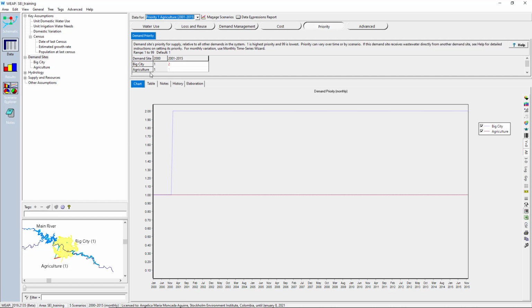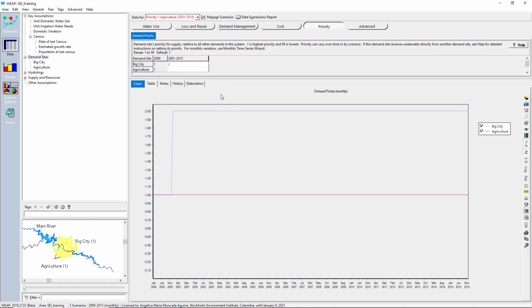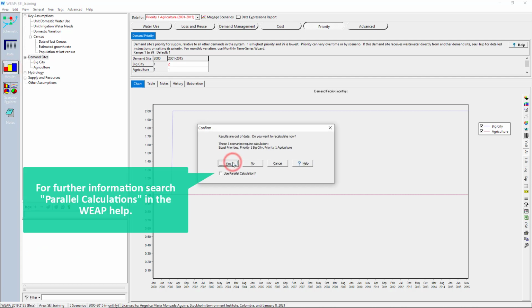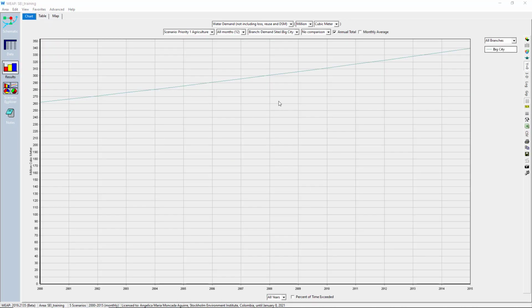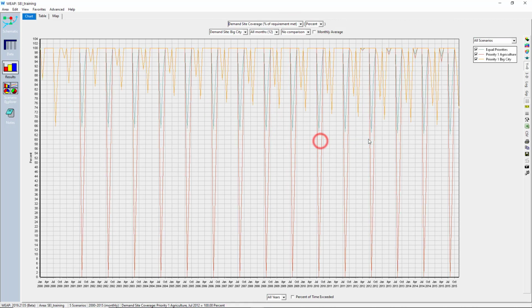Besides, we learn how to assign expressions by exchanging data between WEAP and Excel. We are ready to run the model and explore the results. Go to the results view. Select Demand Coverage. Select on this drop-down menu the All Scenarios option to compare the results.